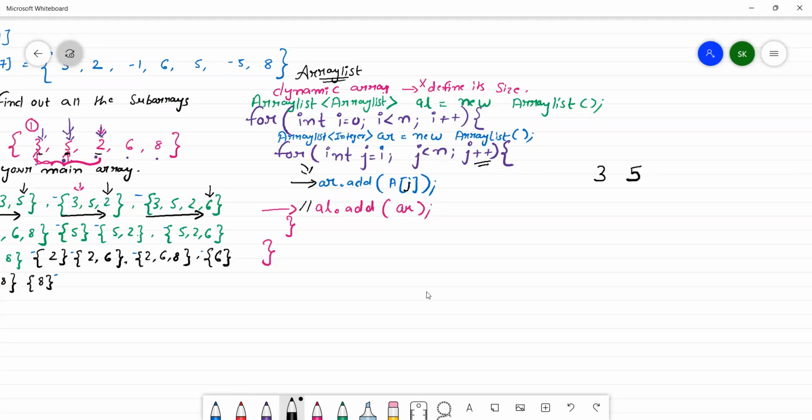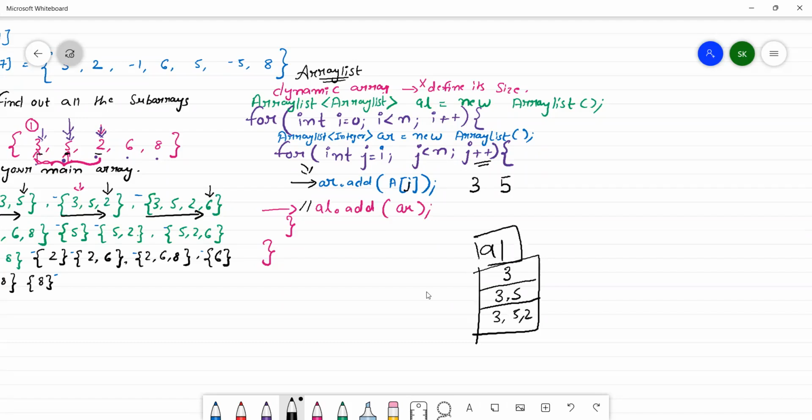Got it? And what this AL is doing is nothing but this: once 3 was added, then AL in itself will add 3 to its array list. The next time when this loop runs, the array was already added with 3. Now 3, 5 will come, so this array list will again add 3, 5. Next time it will again run, so it will add 3, 5 and 2. This is the work of your AL array list.